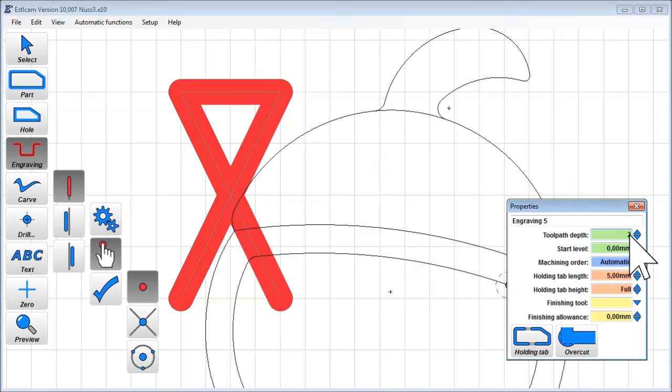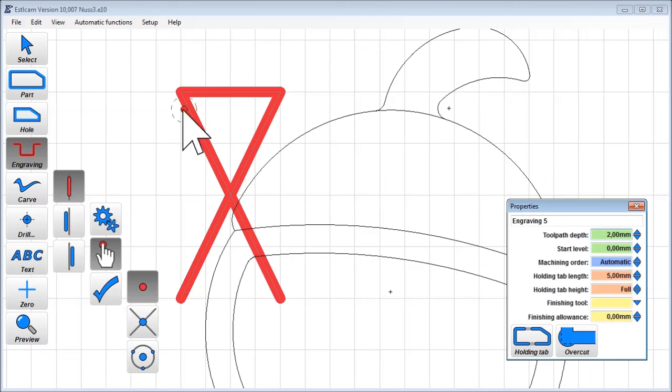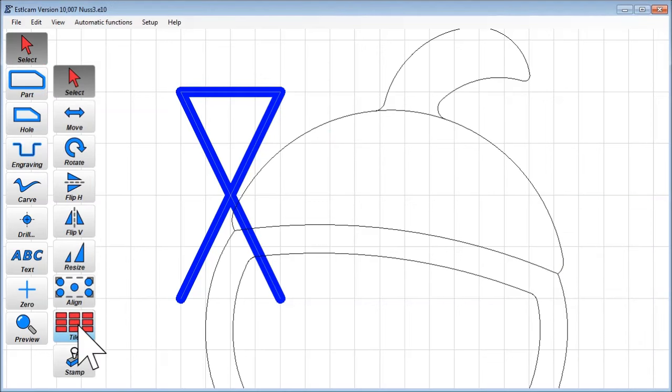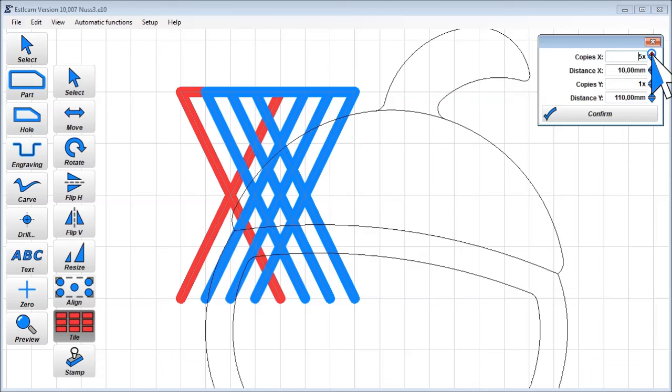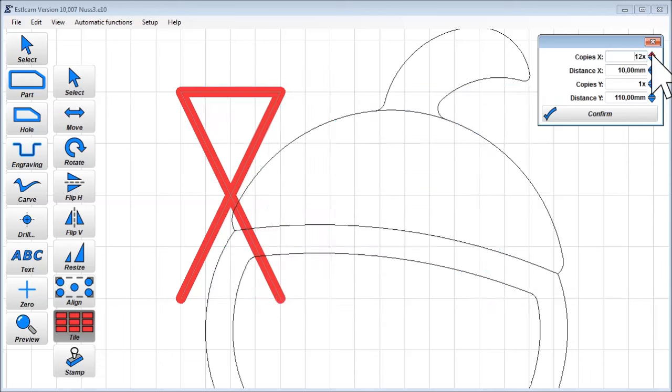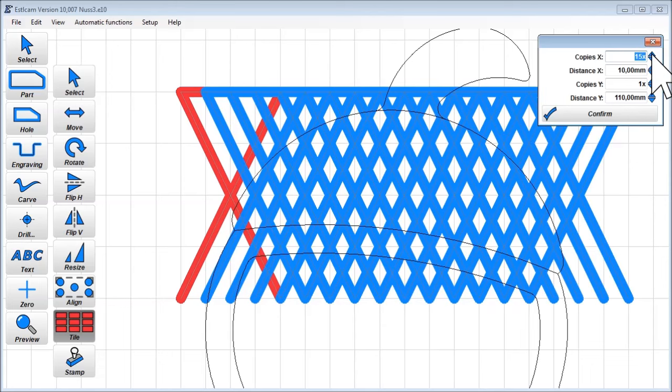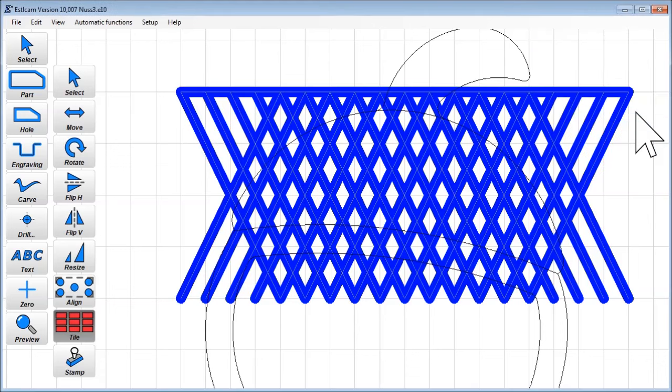Set it to, let's say, 2 millimeter depth, and then just tile it. Okay, and that's already the hatch.